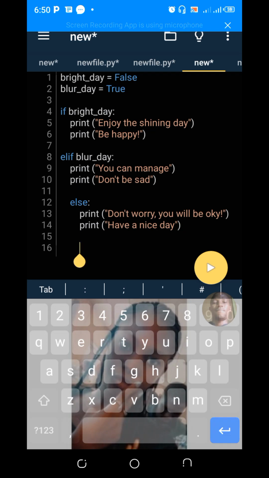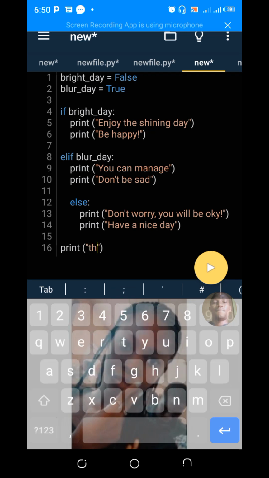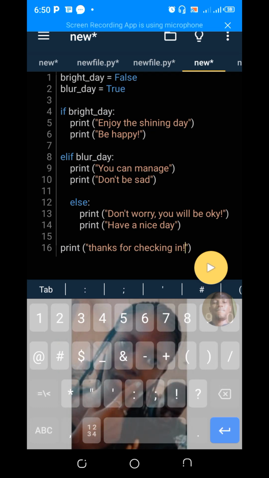Then we will write another statement. This one will always be printed out because it's outside the if block, out of the indent line, I meant to say. Then we say thanks for checking in. This will always be printed out on the terminal.